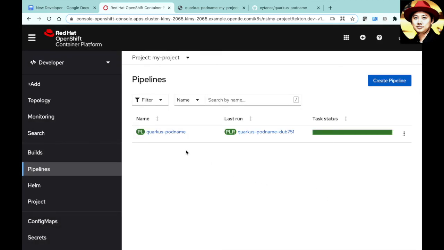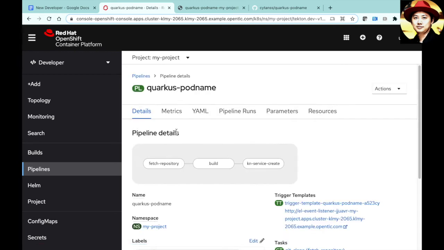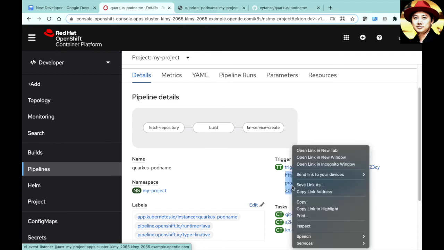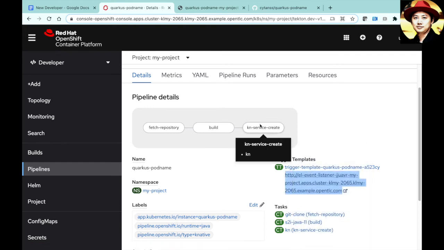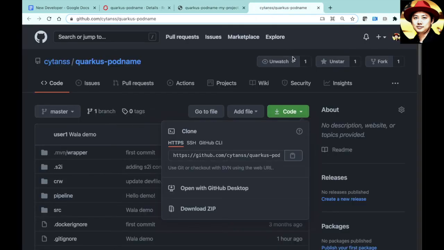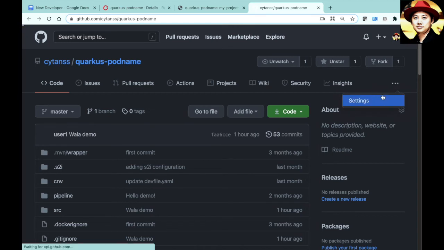Okay, now once we have added the trigger, you can see there's a trigger template being created here and there's a URL here. So this is the URL that I need to copy and put into my GitHub repository. So this serves as the trigger point.